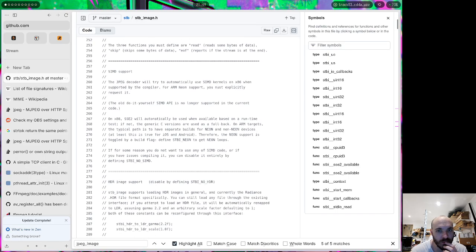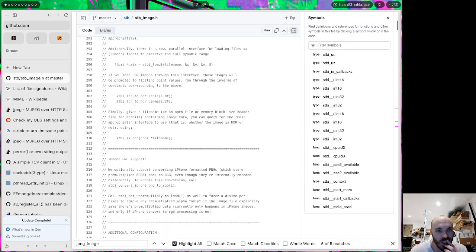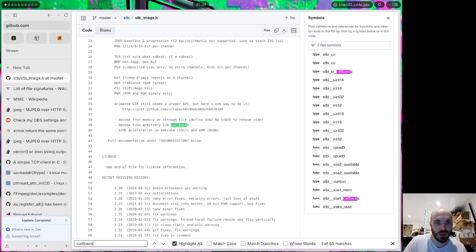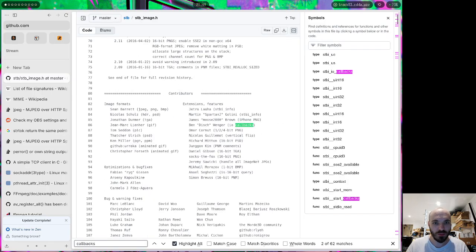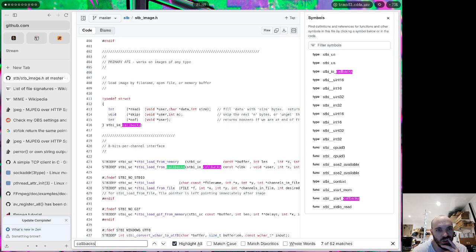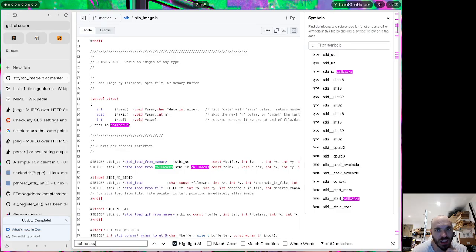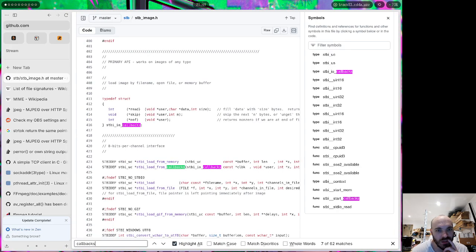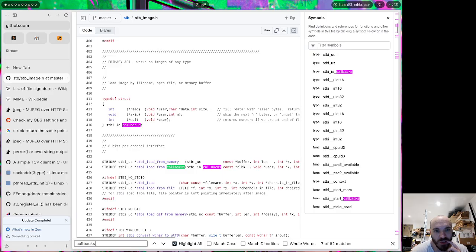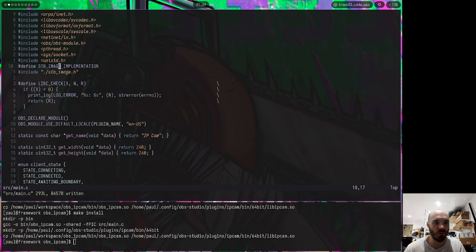SIMD support, no, look at that. HDR, iPhone. So I do want the callbacks. So yeah, that's the callbacks. User data, the data field within the device. Okay, so load from memory. Oh, actually, load from memory is probably what I need. That's probably the easiest. And it returns some stuff. So yeah, stbi_load_from_memory is what I'm going to want.